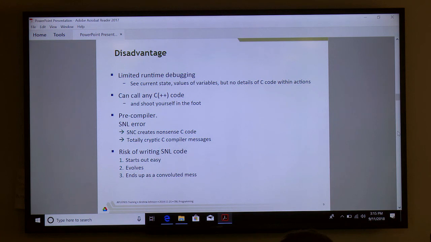And being able to call C++ code is also a disadvantage because you can get into trouble, and it might be hard to see that trouble.